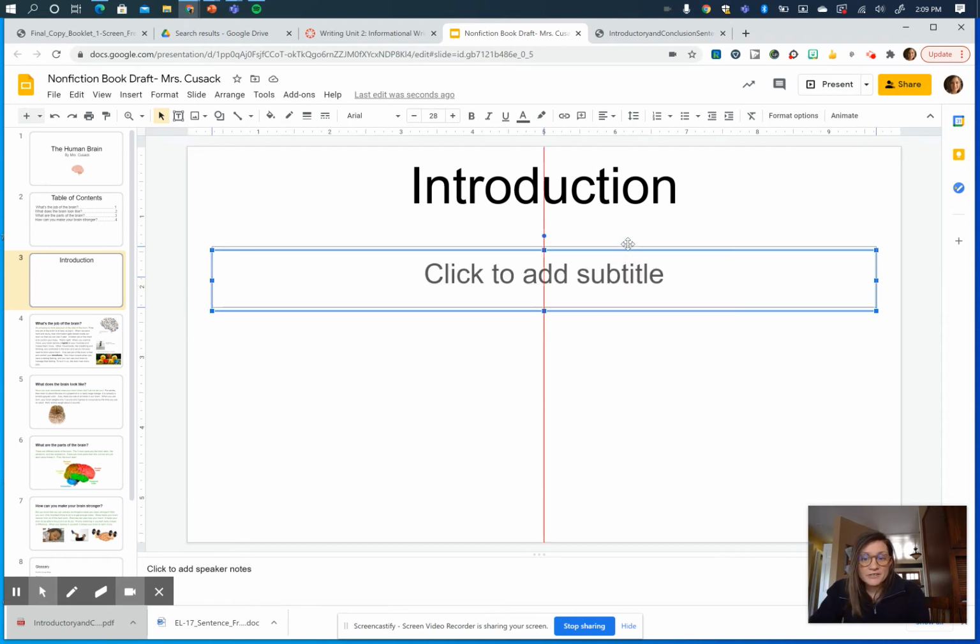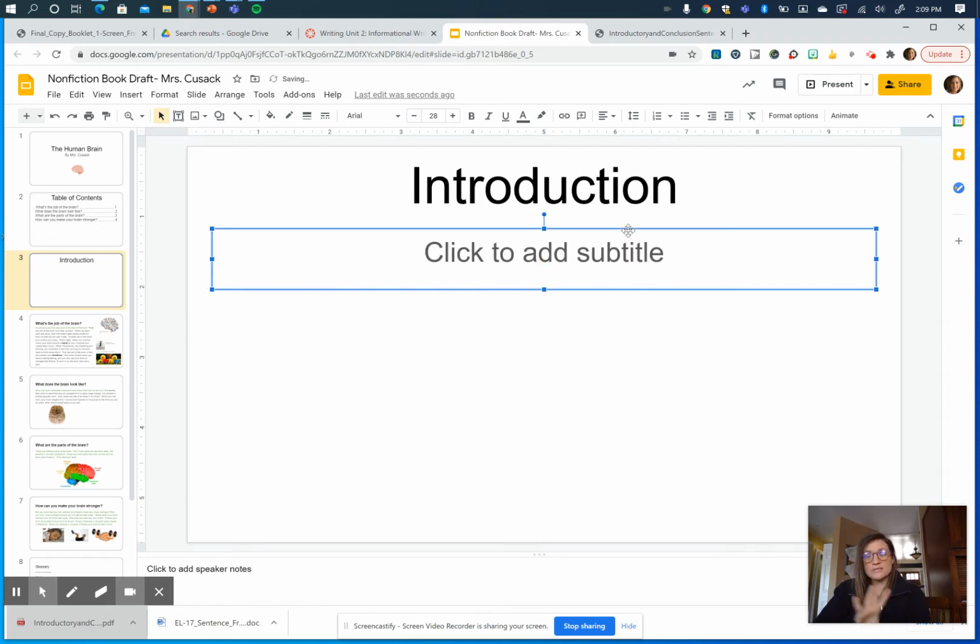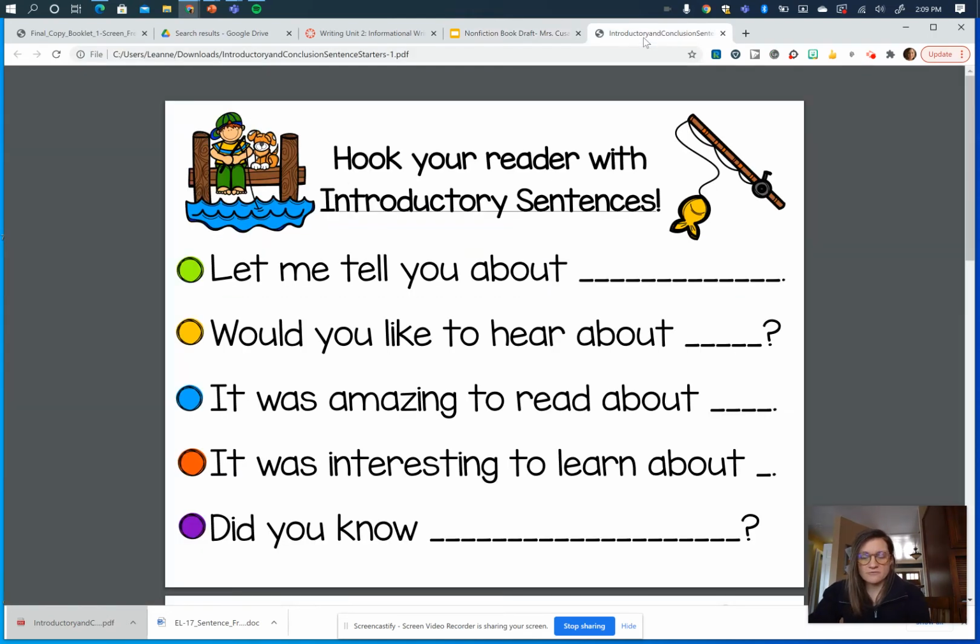So when we write an introduction, we're going to keep it pretty simple to the big main idea of the whole paper, of the whole book. I'm going to show you a couple of different sentence starters that you could use for your writing. Some people say to hook your reader, like you kind of just hook them in, you get them interested in the topic. So you might say something like, let me tell you about, or would you like to hear about, or it's amazing to read about, or it was interesting to learn about, or did you know? So you can use one or two of these sentence starters to help you with your own introduction.